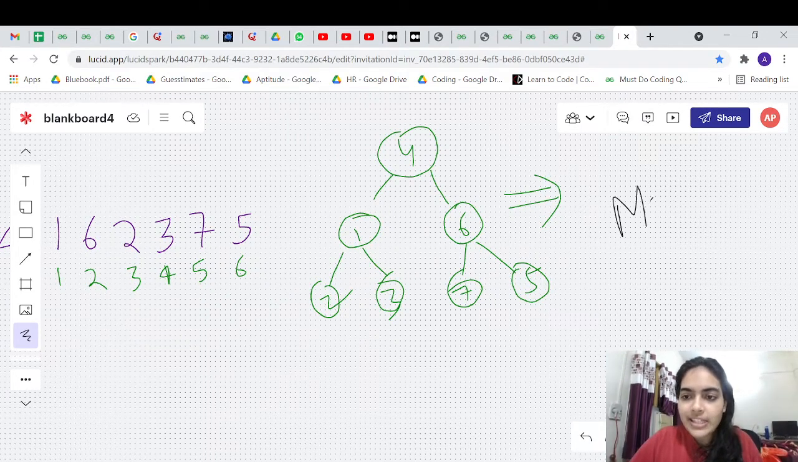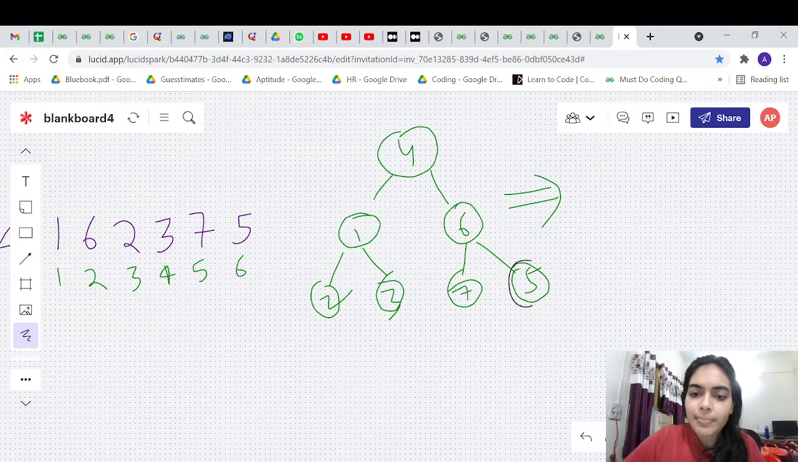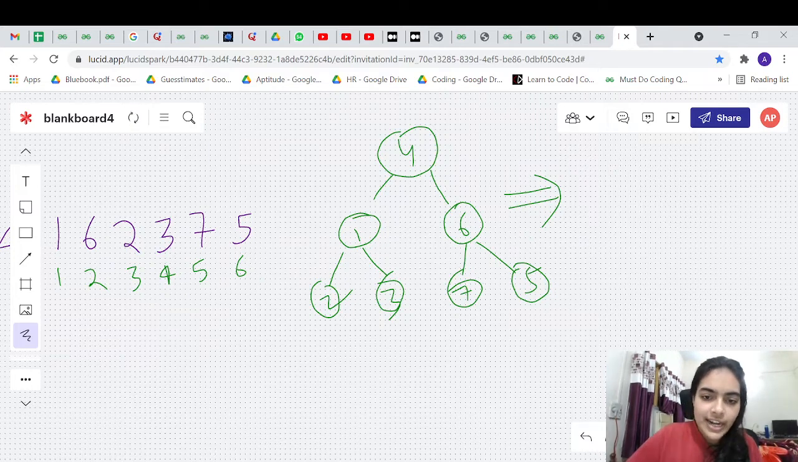What is the meaning of max heap? Max heap means the parent should always be greater than the children. In this case, the parent doesn't have any children, so we should not worry. This is a max heap. Let us see the next step. Is this a max heap? This is a max heap. Let us see the next step. Is this a max heap? This is a max heap. This node is also a max heap.